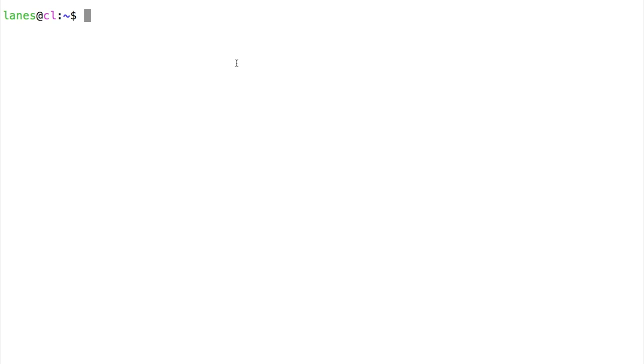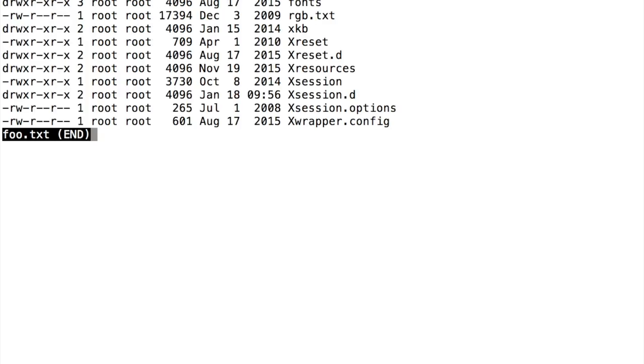Note that the output does not display on the screen. Let's examine this file's contents using less. We see that the file does indeed contain the output from the ls -l command.